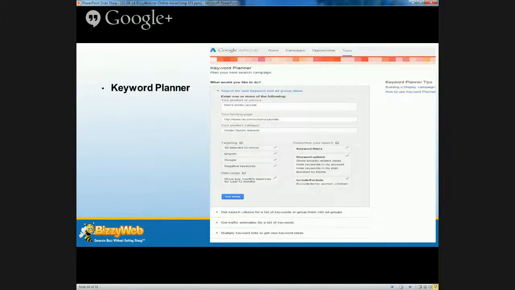What Keyword Planner does is, a lot of times when you're trying to be creative and find new keywords, or trying to find new ideas that you can search for and build campaigns around in Google AdWords, the keyword planning tool helps you identify some of those options, right?